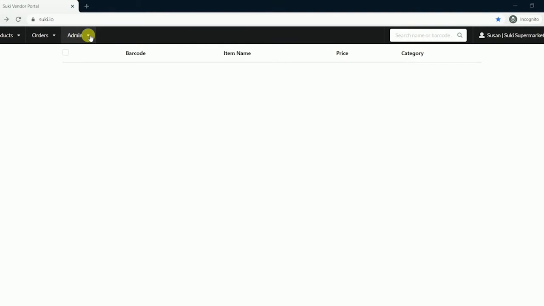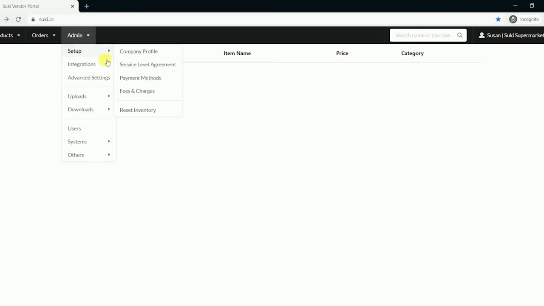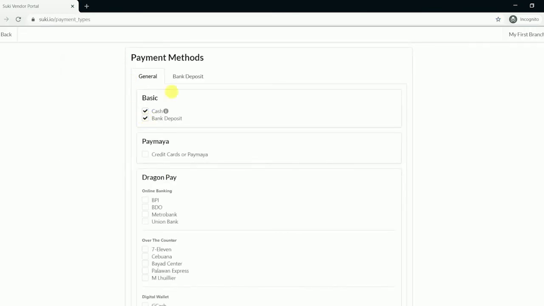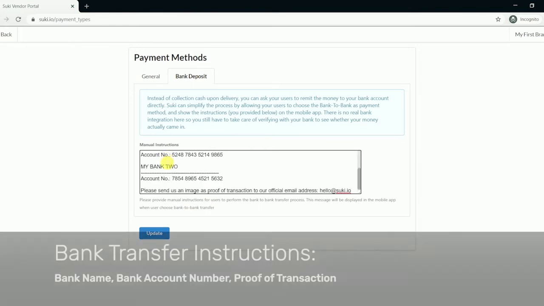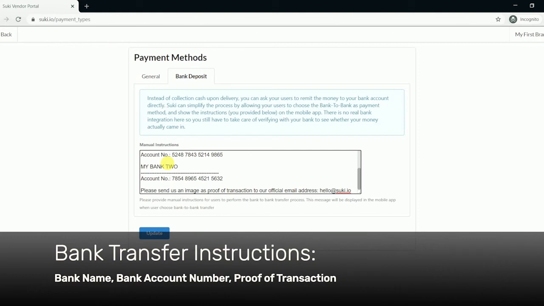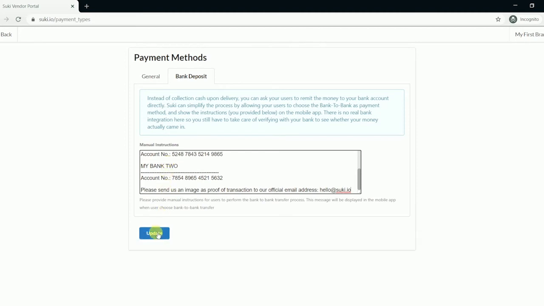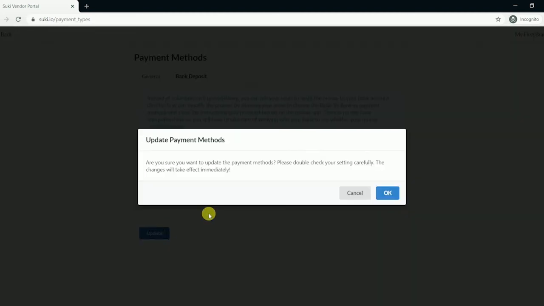To set up bank deposit or bank transfer payment method, navigate to the Payment Methods page, Bank Deposit tab. Enter your instructions for bank transfer transactions. The message will be displayed to your customer upon checkout. Bank transfer instructions normally contain the following details: bank name, bank account number, and proof of transaction. Click the Update button to save changes.